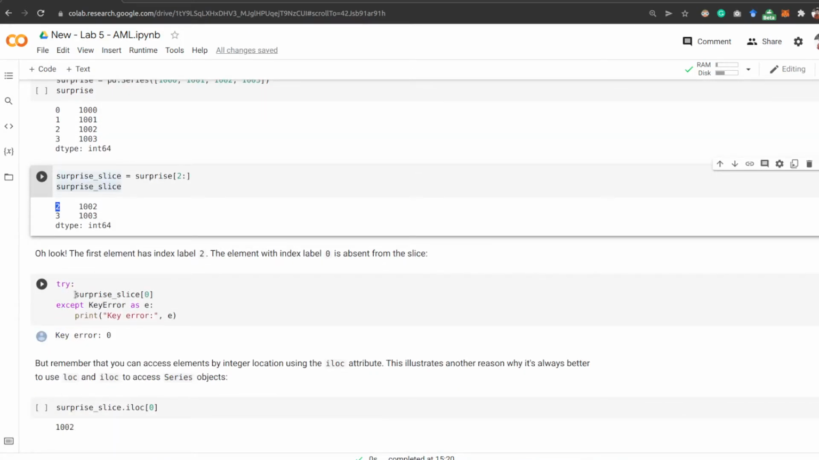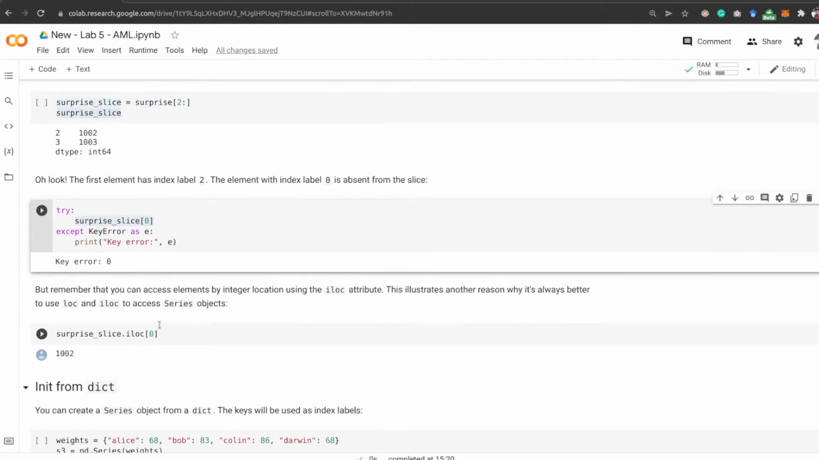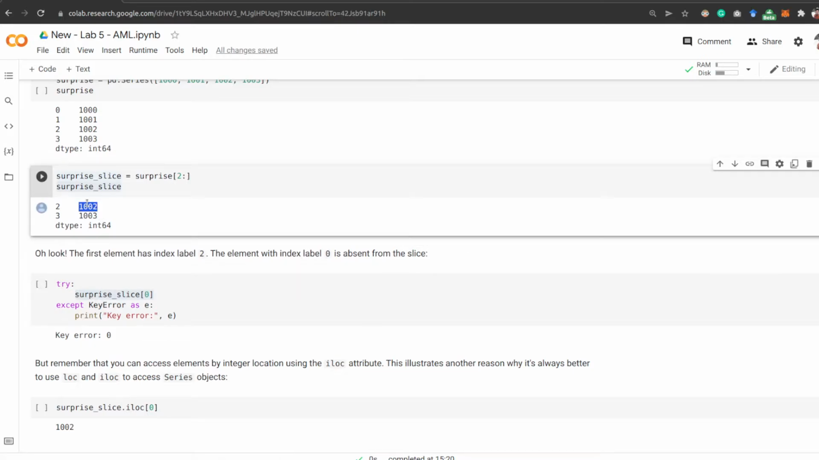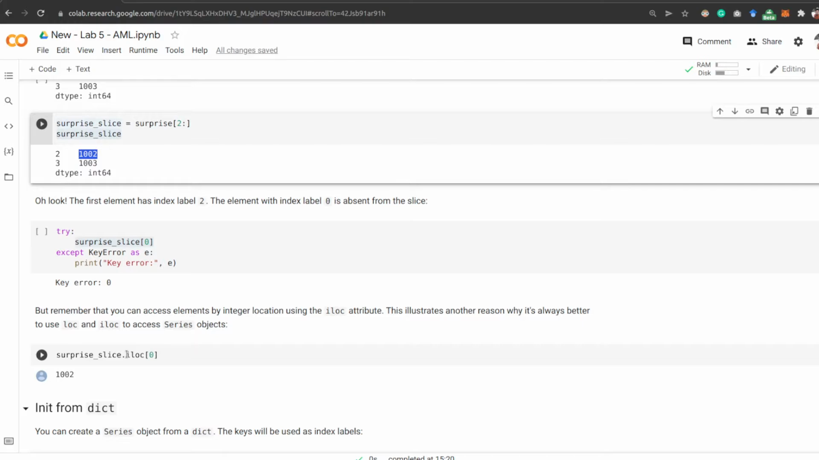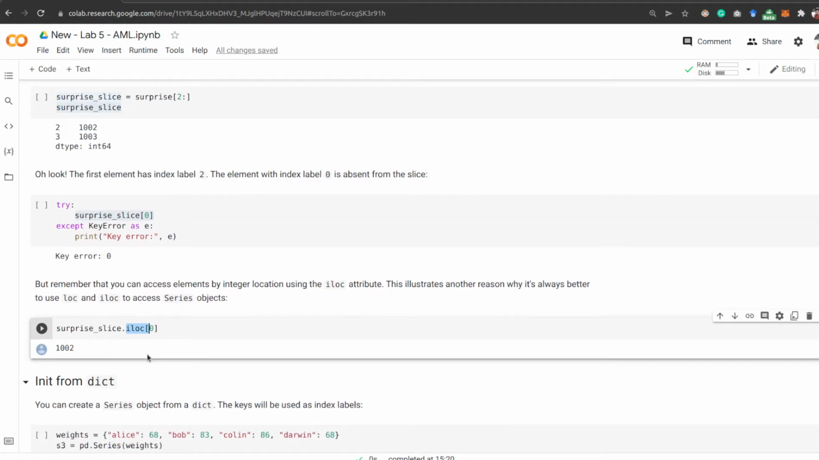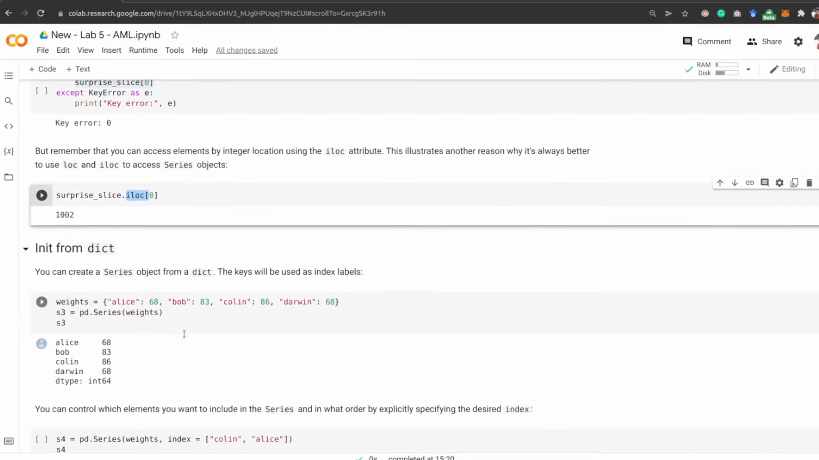Now, in this case, if you are trying to access it like this, it is going to generate an error. That's why I put it inside a try except block, and it returned a key error of 0. And if you want to get this element, which in fact is at the 0th location, then you should use this loc method of accessing it. So it's always recommended to use the loc methodology to get the values out of the index.